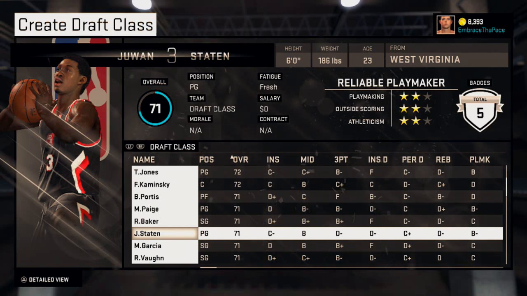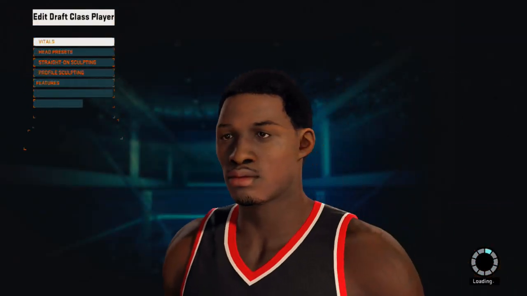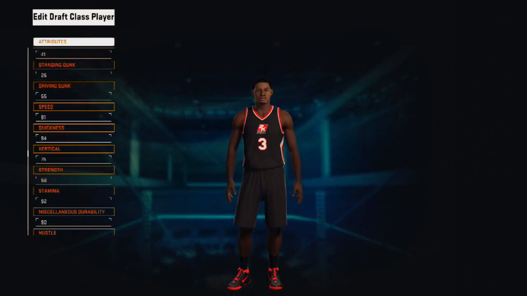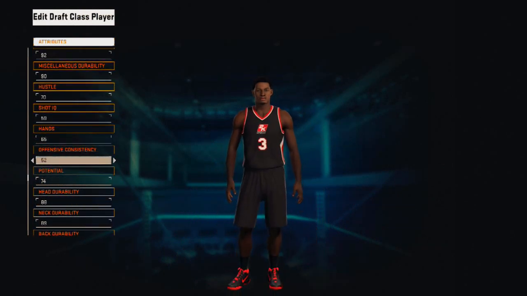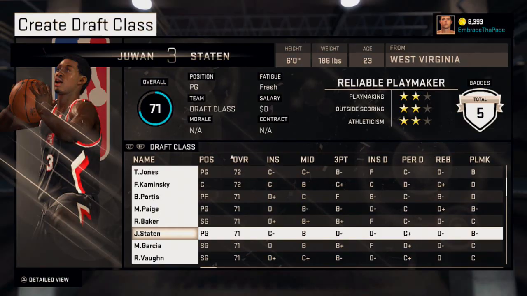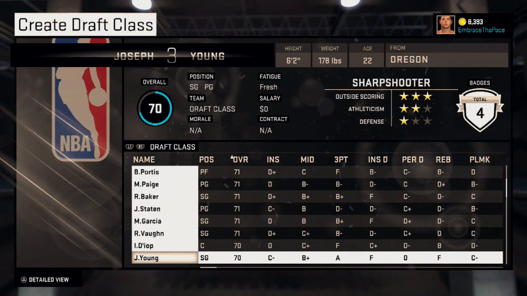Juwan Staten, 71 overall, which definitely isn't bad, but his potential rating is only a 74. So unless you're doing things with training and stuff in My GM, maybe you could boost his potential a little bit, but he should top out around 74, 75 overall, somewhere around there. So he's just a possible backup point guard on a good team and maybe a starter on a really bad team. And a lot of these guys will end up being role players.